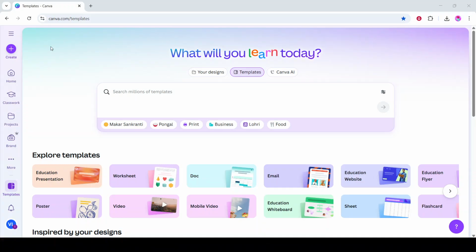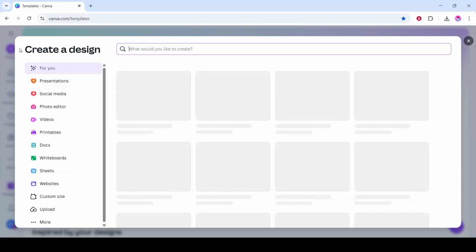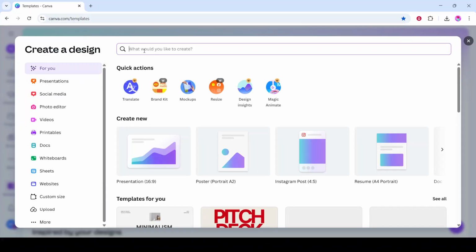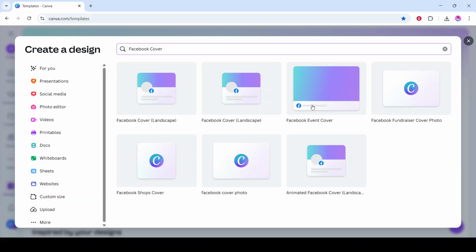First, head to Canva and click Create a Design. In the search bar, type Facebook cover, or pick it from the suggested templates. This ensures your canvas is the exact dimensions Facebook expects, so you won't have to resize anything later.